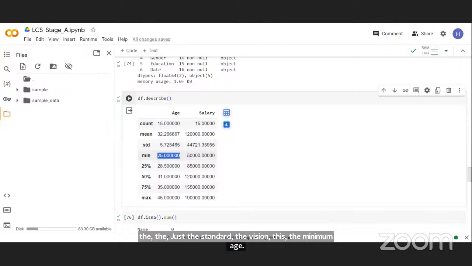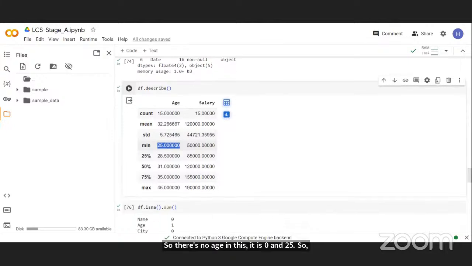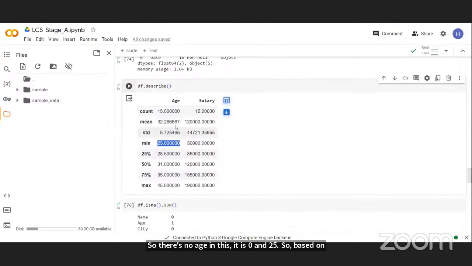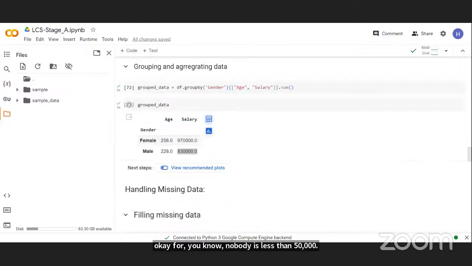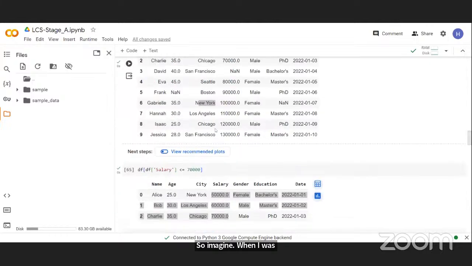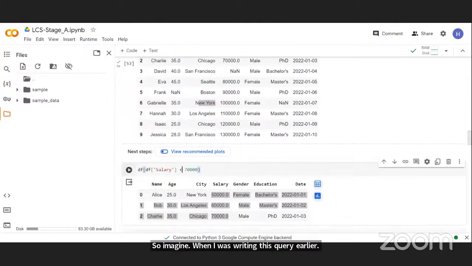So based on this, if you have done the describe from the beginning, you can know that from this data set, we have nobody here that is lesser than 25. Everybody is from 25 upward. And we also see that for the salary, nobody earns less than 50,000. So imagine when I was writing this query earlier, I had said lesser than 50,000.